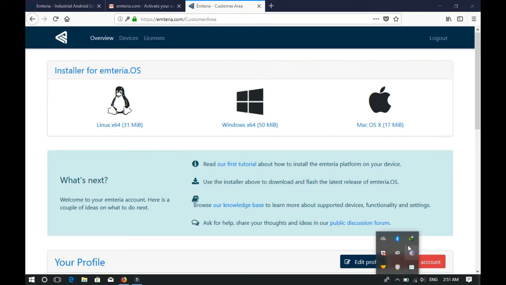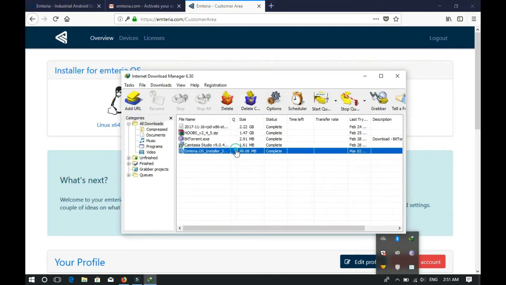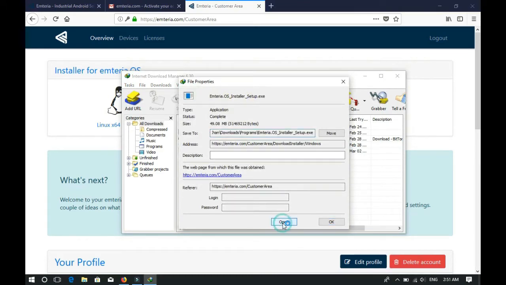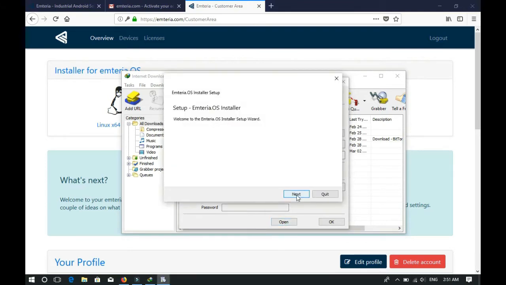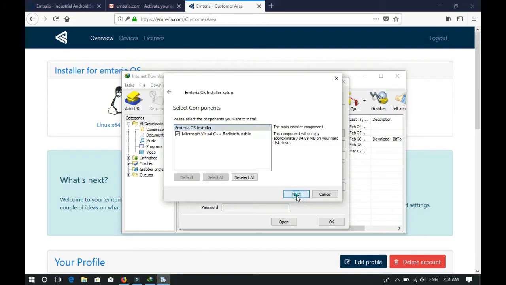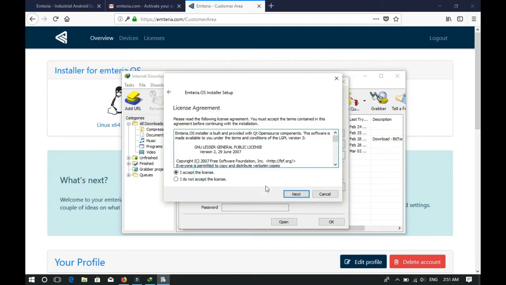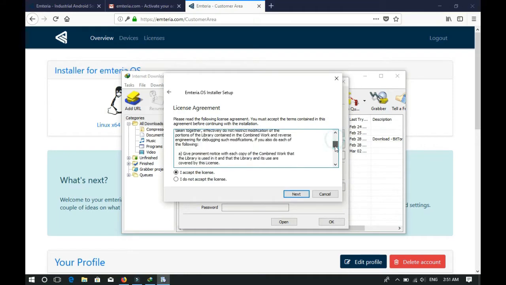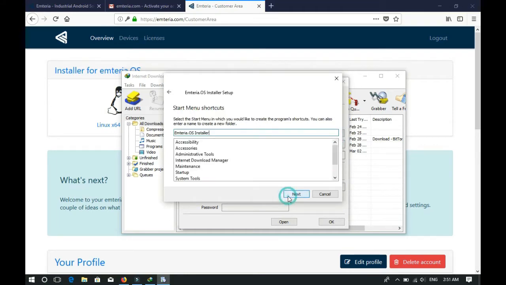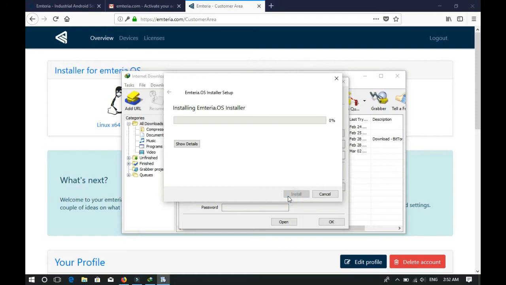I'm opening this. So here click on open. And this is the setup. So click on next, next, next, and accept the license. You'll have to read this. Next, next, install. So it is done. Let's click on finish.